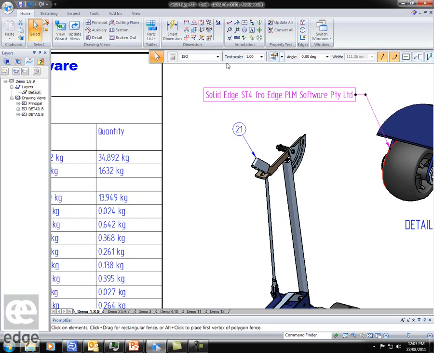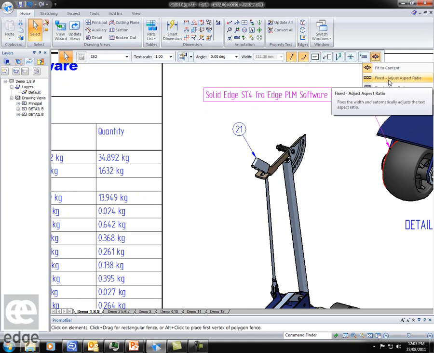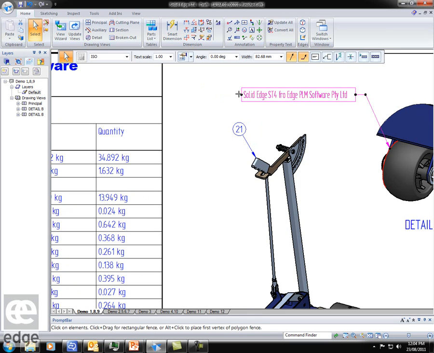When I select it, we get our command bar come up, and what I'm interested in is down the end of the command bar, text control. I want to change the aspect ratio. Let's say we've got a limited amount of room to fit that in. I don't want to change the text size, I just want to crunch it up a bit. So it'll just do that automatically for me, just crunch it up like so.